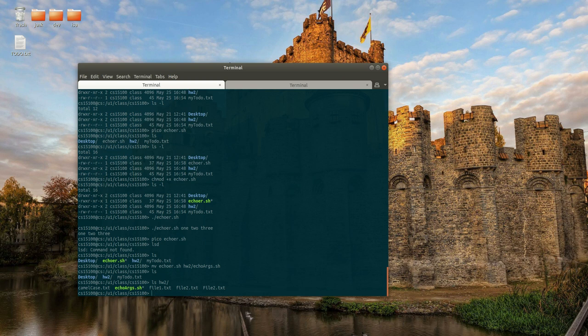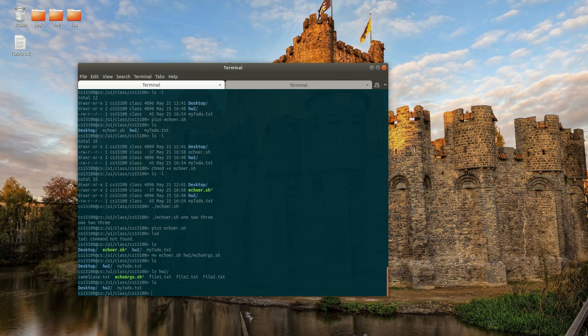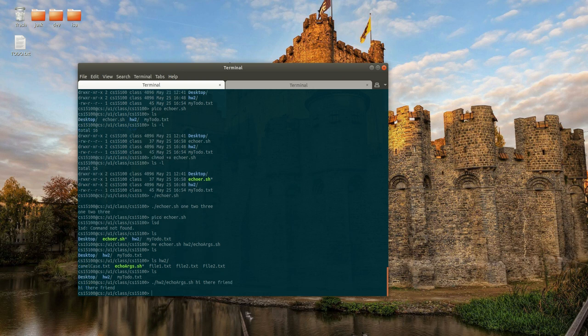To do that, I'm in my home directory, and I can execute it by typing ./homework2/echoArgs.sh Hi there. There you go. Okay, so chmod changes access rights.